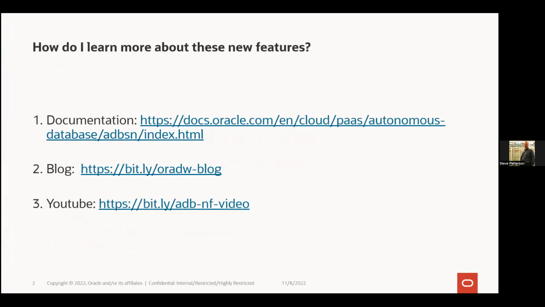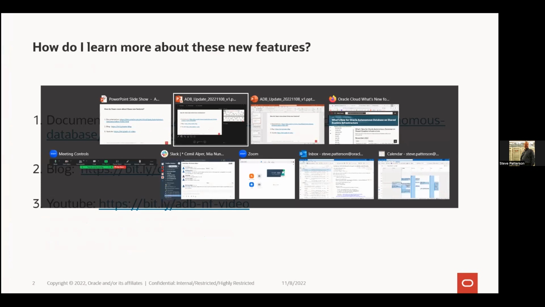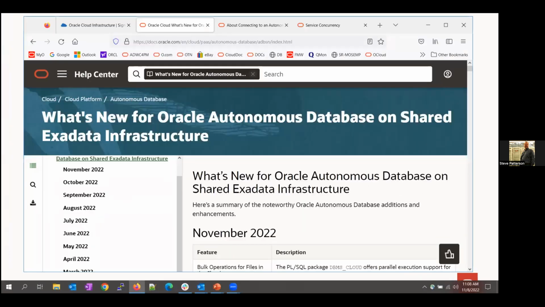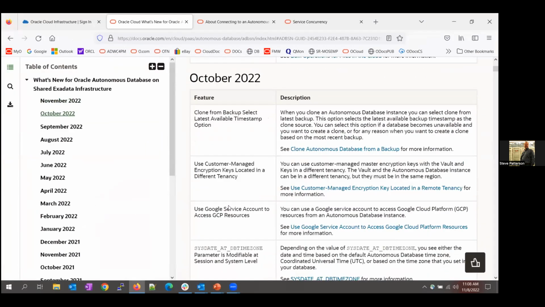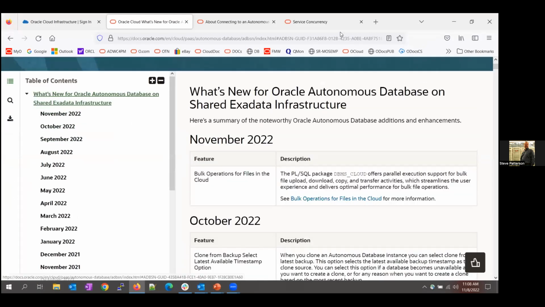As usual, there are a lot of places where you can learn about these new features. Obviously, there's the documentation, which if I can just show you here, is a very nice document that is published out here where we go month by month through every new feature. So you can definitely come back and check that.